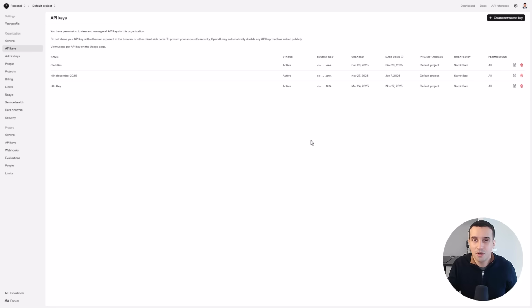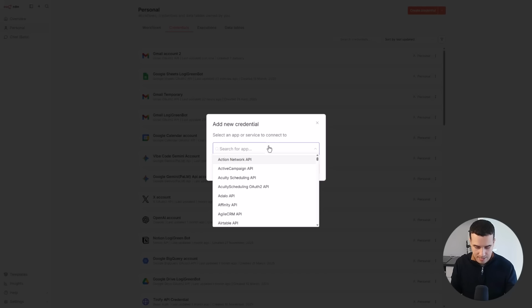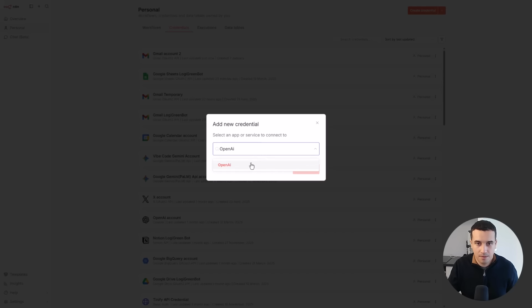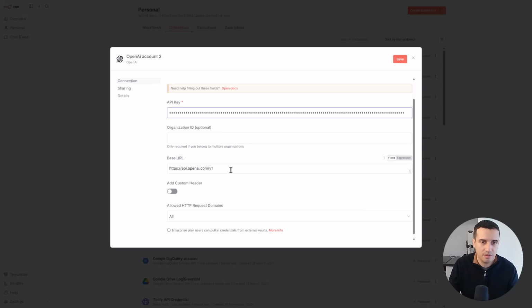And then you go back to your n8n instance. On your n8n instance, you can create credentials, and here you type OpenAI. You continue. You paste the API key. I won't paste it here. Or I can paste it here. It's going to be hidden. And then you don't have to change anything. You just save it. You give it a name. Give it tutorial. And then you can save it.